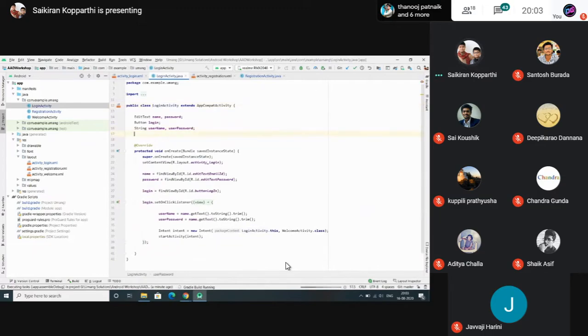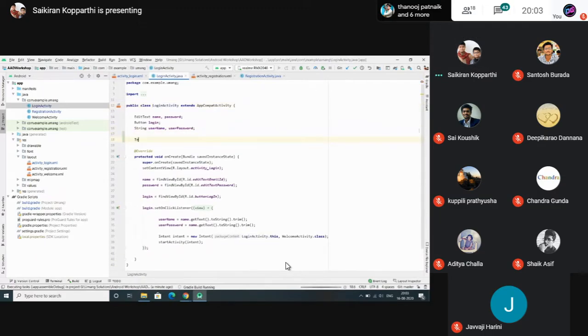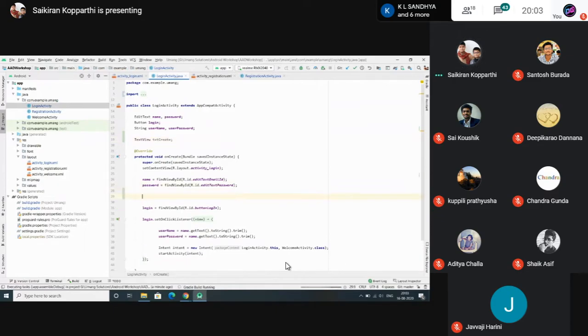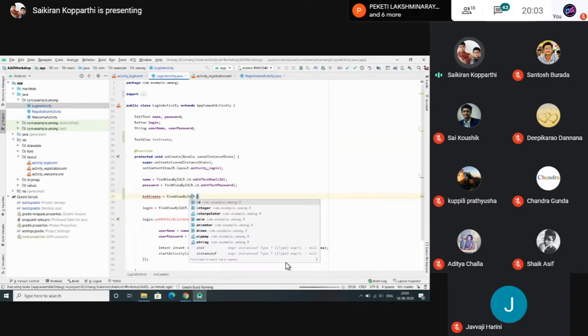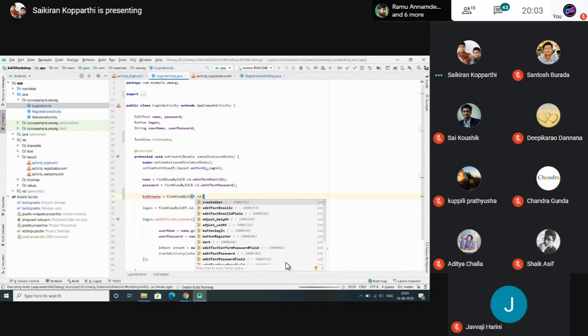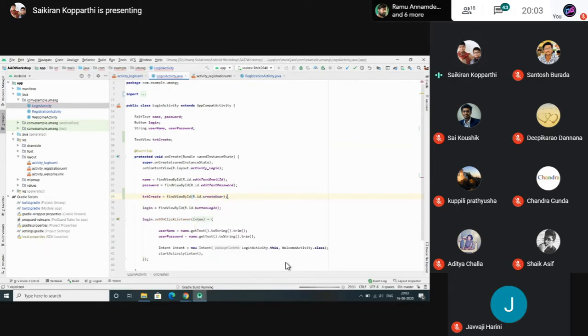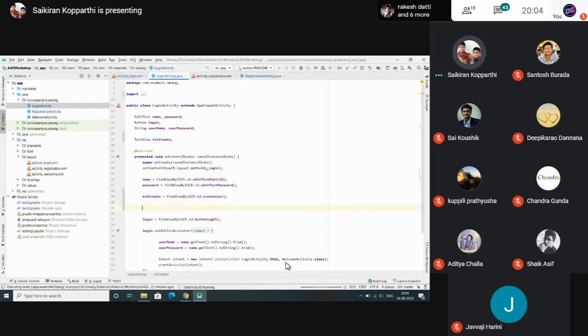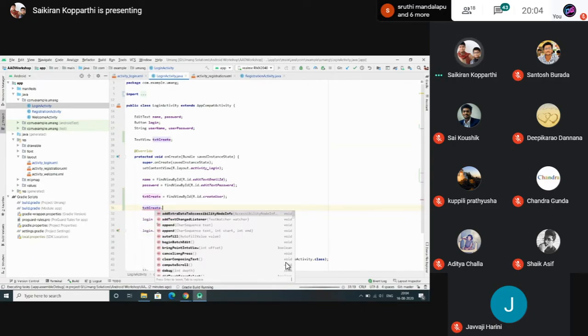Now type here, TextView txtCreate. As with the edit text, we need to bind it: txtCreate equals findViewById R.id.createUser. Now the Java file knows what this txtCreate is. Now, if we click on the text view, we need to pass the intent to the registration page. txtCreate.setOnClickListener.